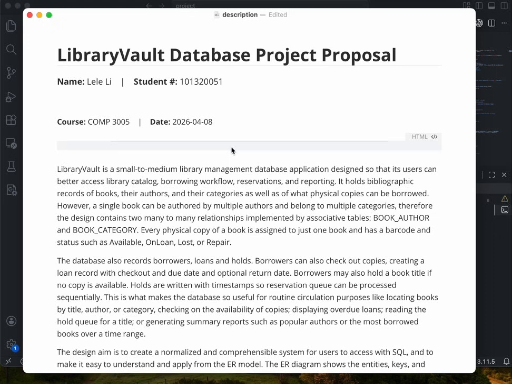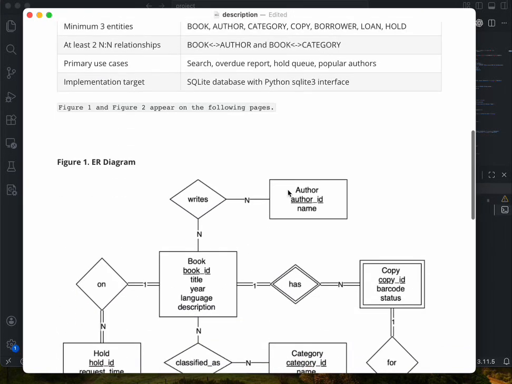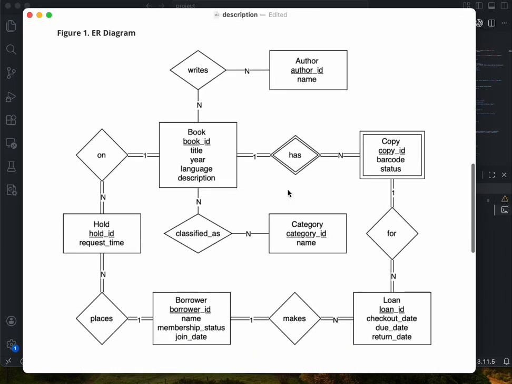Library Vault is designed for a small to medium library. It supports catalog management, circulation, holds, and reporting. The main entities are book, author, category, copy, borrower, loan, and hold. Now we move on to the ER diagram.